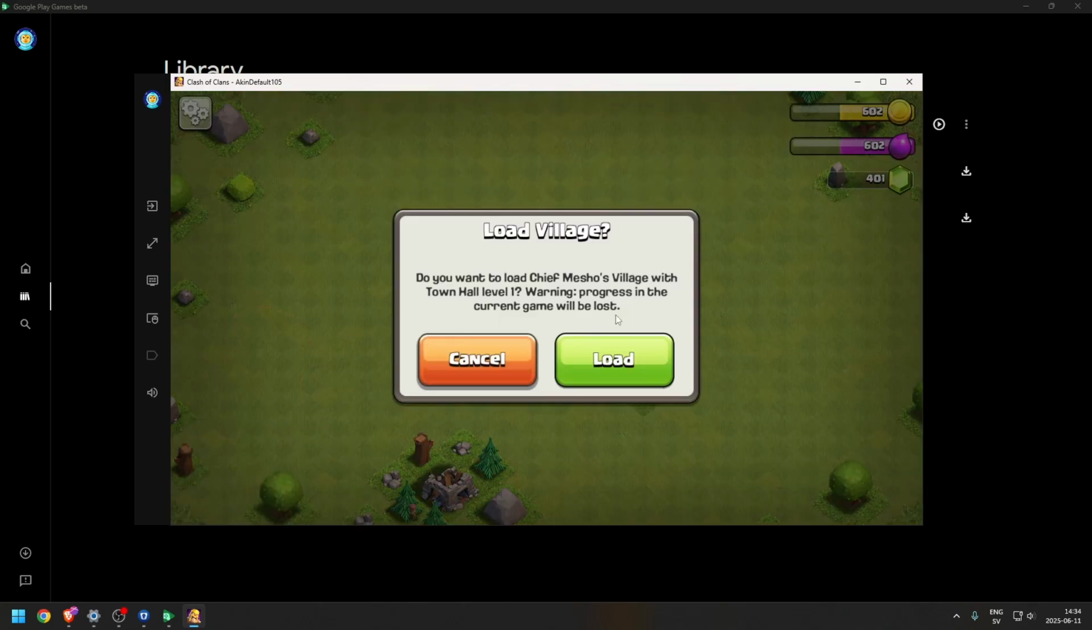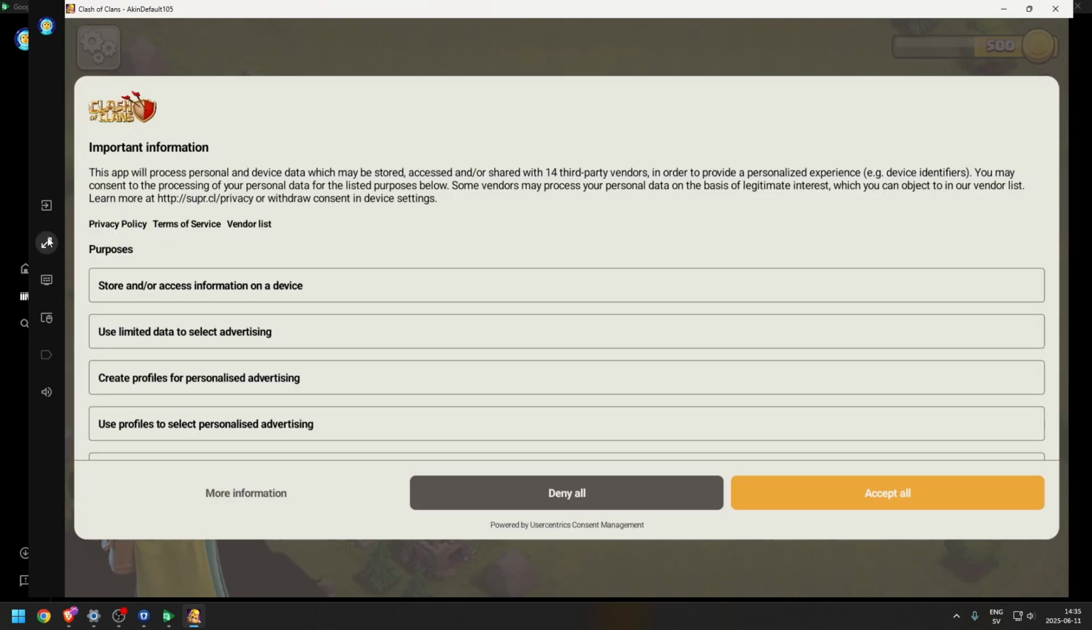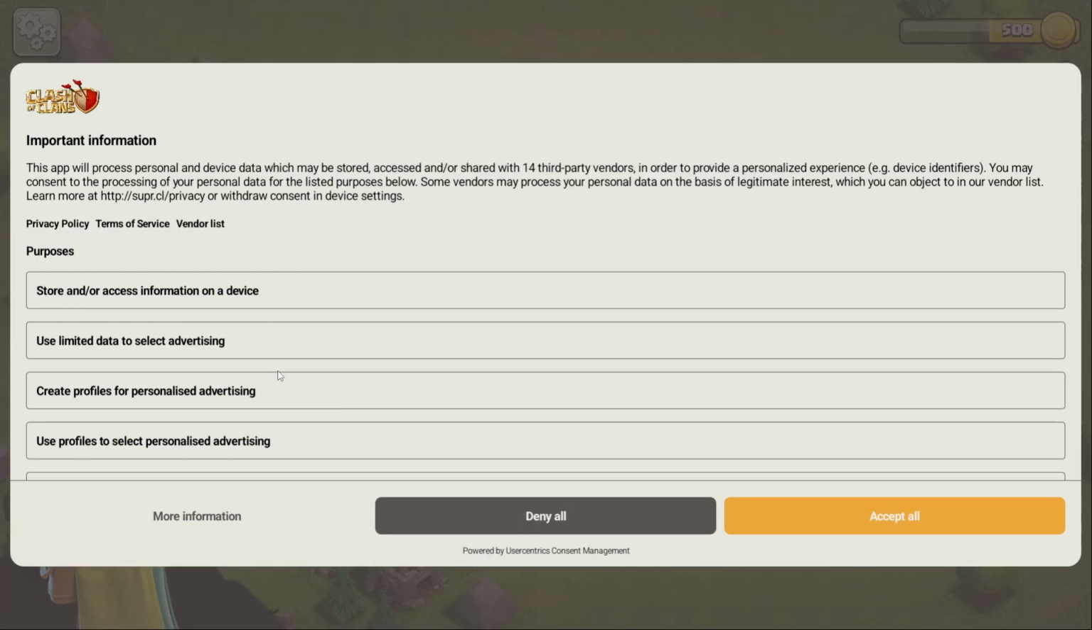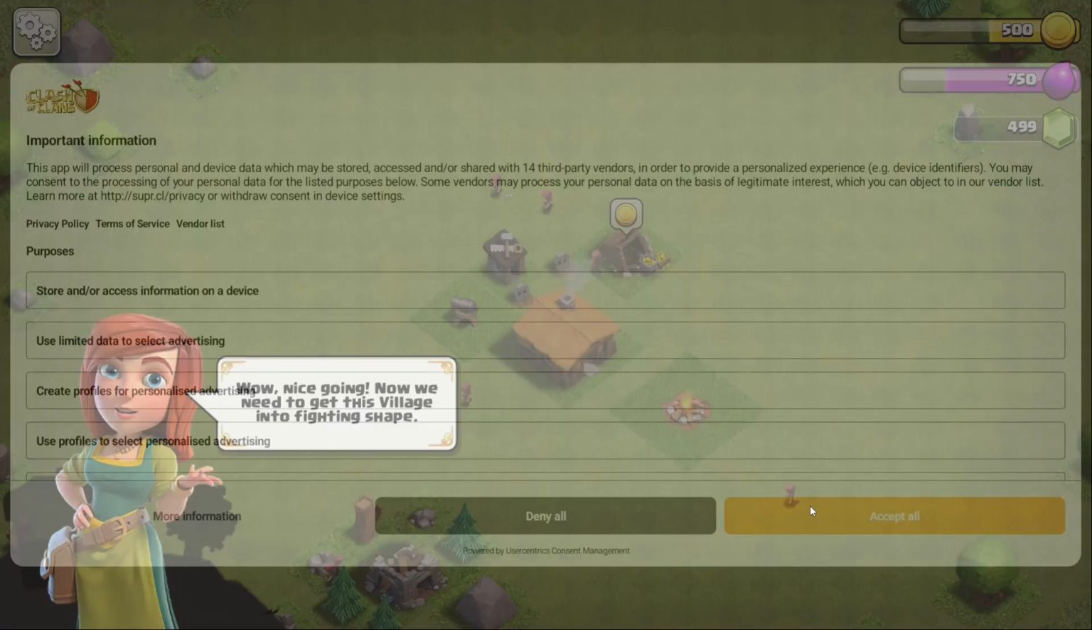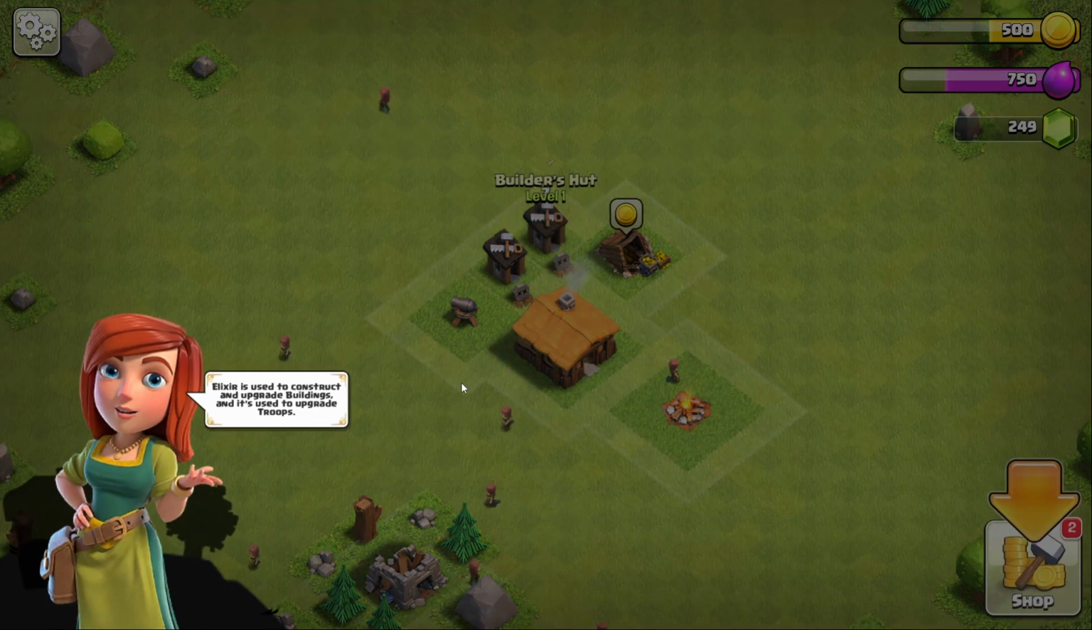So we need to accept it. And let's load the village. We can make this full screen by clicking this button here or pressing F11 on your keyboard. And to see the controls or more settings, you just click Shift and Tab. Let's accept this, and we can see that the game works great.